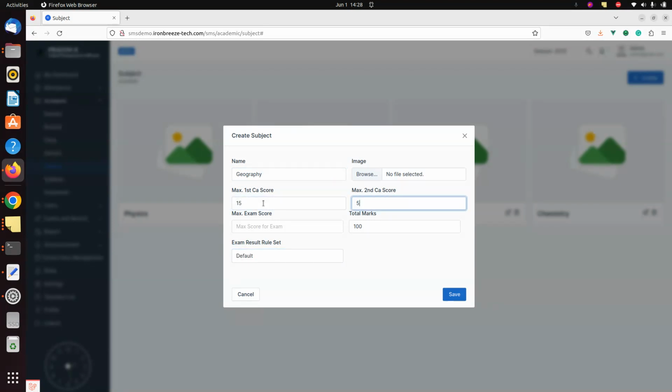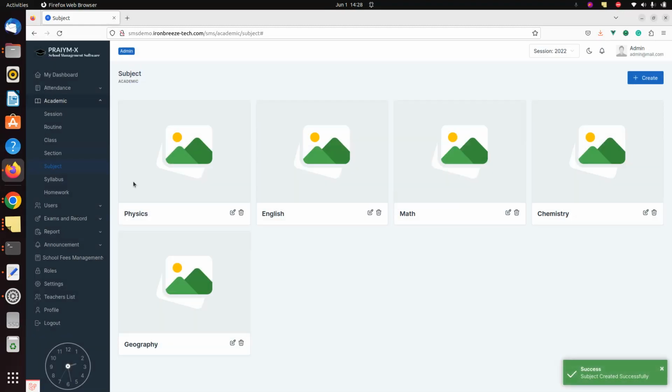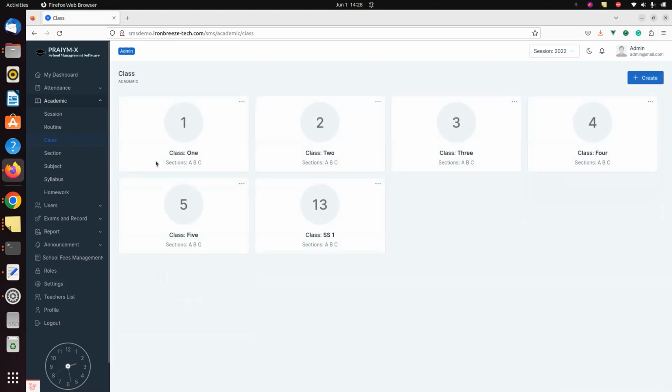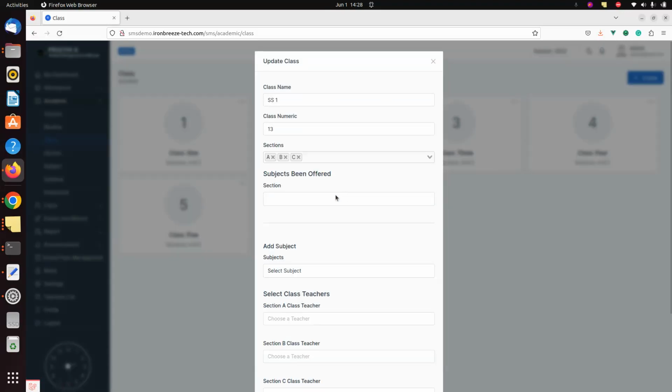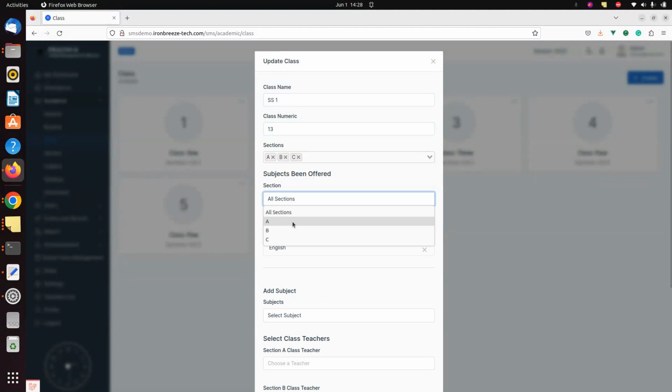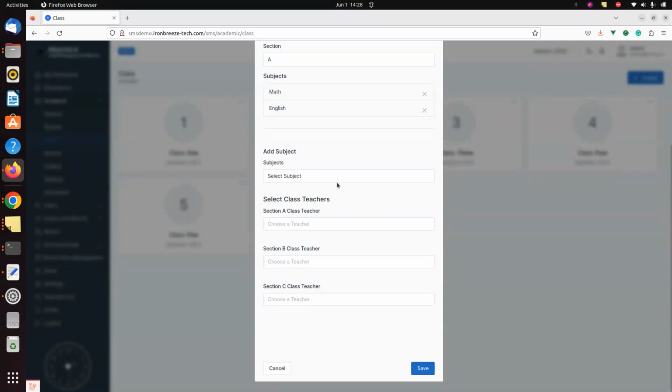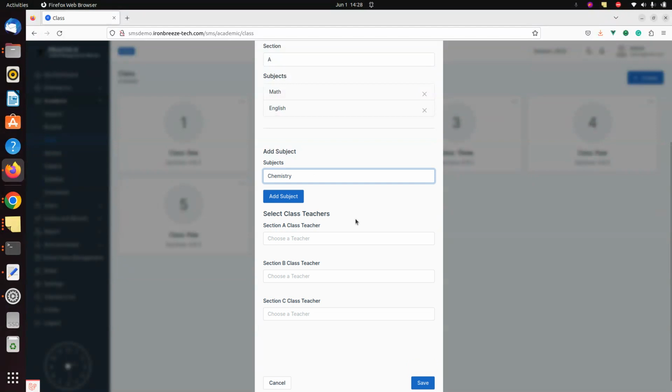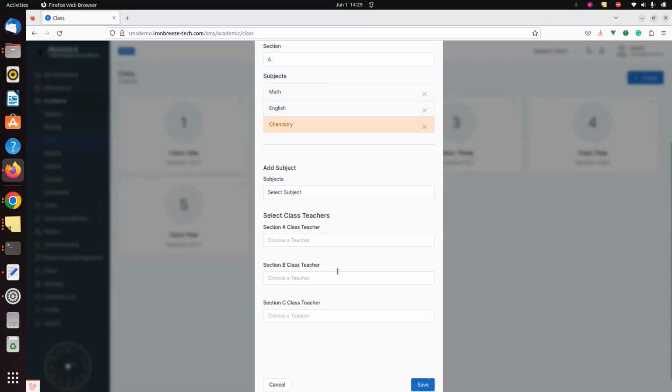Let's say 15. Subject, geography. Now for this class, we can decide to add all the subjects I've been adding to all the sections, or I can decide to add to just section A. Let's assume section A is a science class and the rest are art classes. I can decide to add, let's say, chemistry to A. I'll add it and then save.